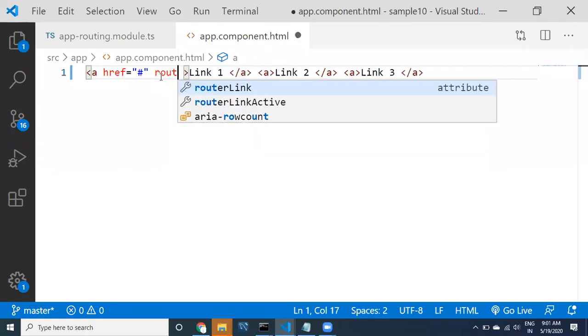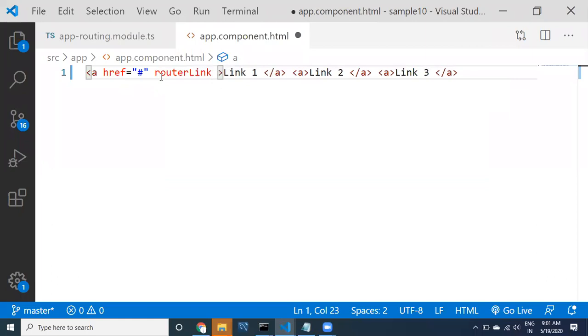We have to provide routerLink. See here, guys, what is this routerLink? This routerLink is related to Angular. Remember that. In Angular, in which module is this routerLink available? The router module. As we are using routerLink from the router module, we have to import the router module into the app module. App module is our current module.